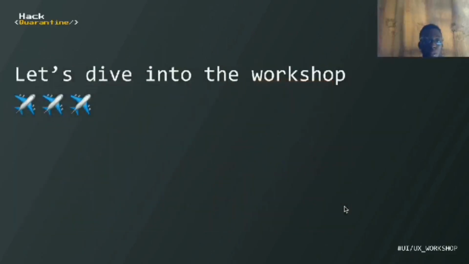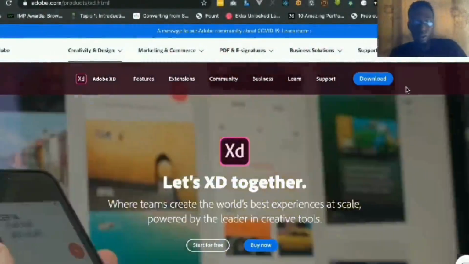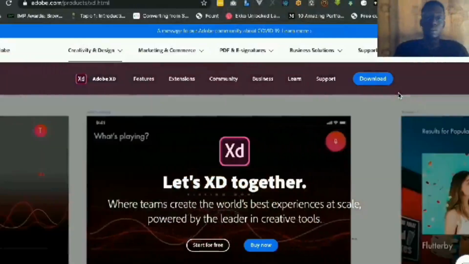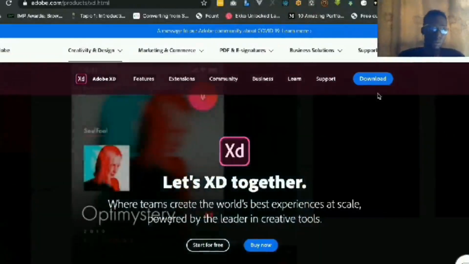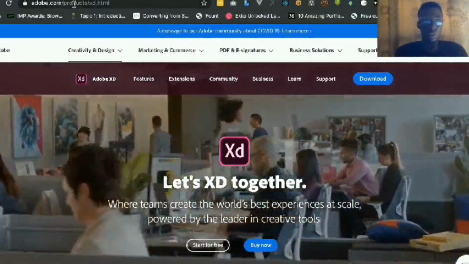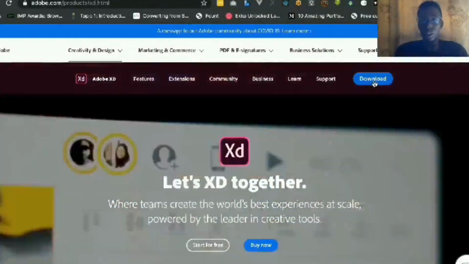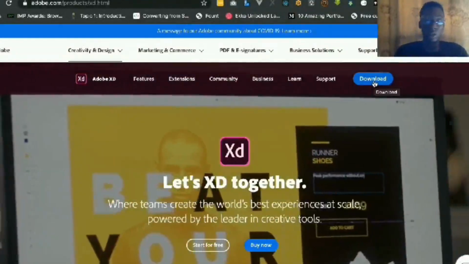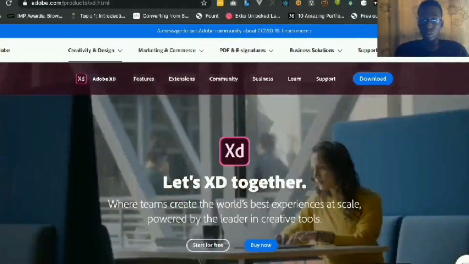Okay, let's dive into the workshop. To get started, I'll be using Adobe Experience Design. To get it on your system, simply visit the Adobe website, /sd.html, and you can download it, whether you're using a Windows system or a Mac system. But I already have it here, so I'll just open it.